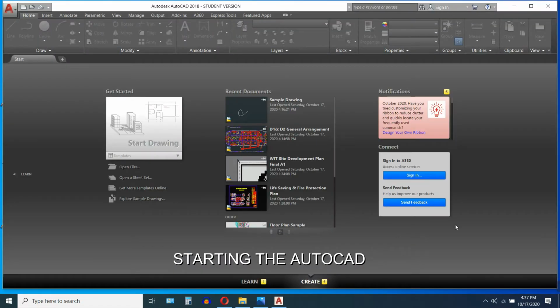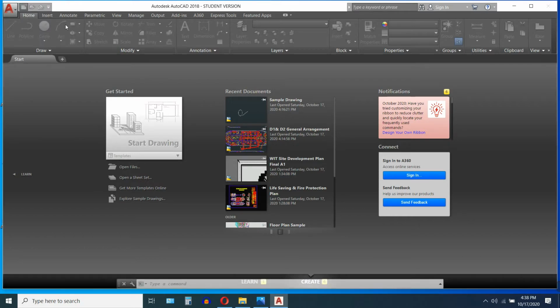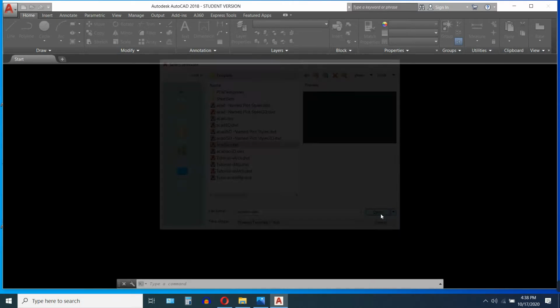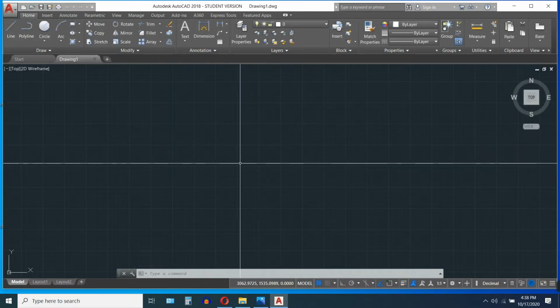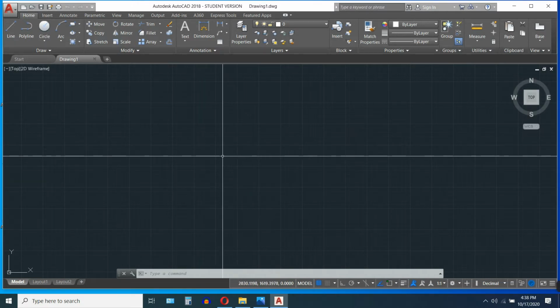Okay guys, our AutoCAD now is open. The next topic is how to create a new drawing tab or a new drawing template. So let us go here on the new icon and click, and we will select the standard template and open. Here we are. Okay, this is our new drawing area, our new drawing template.